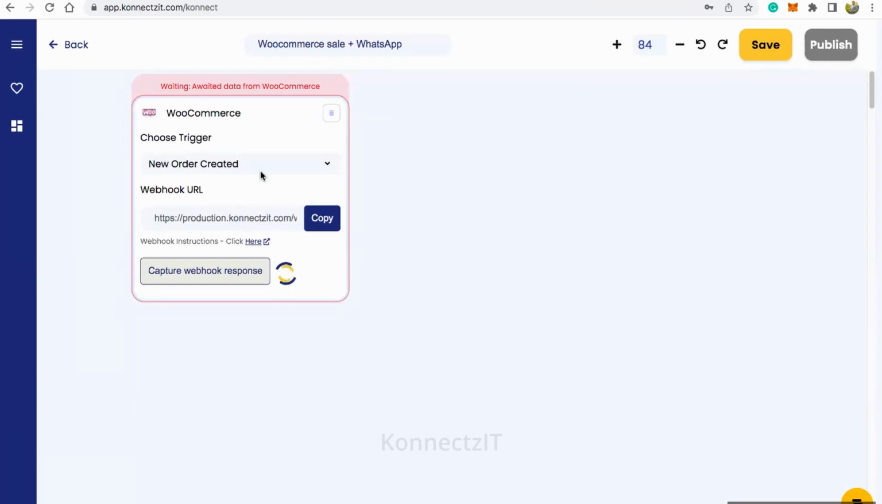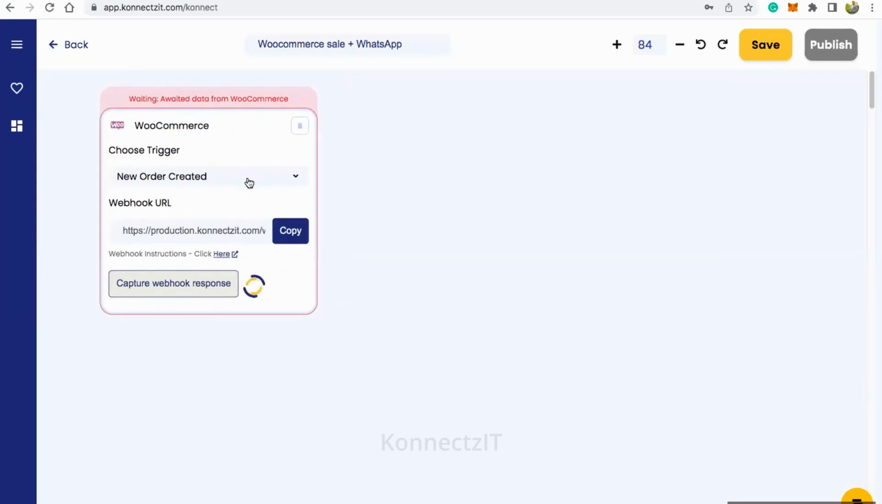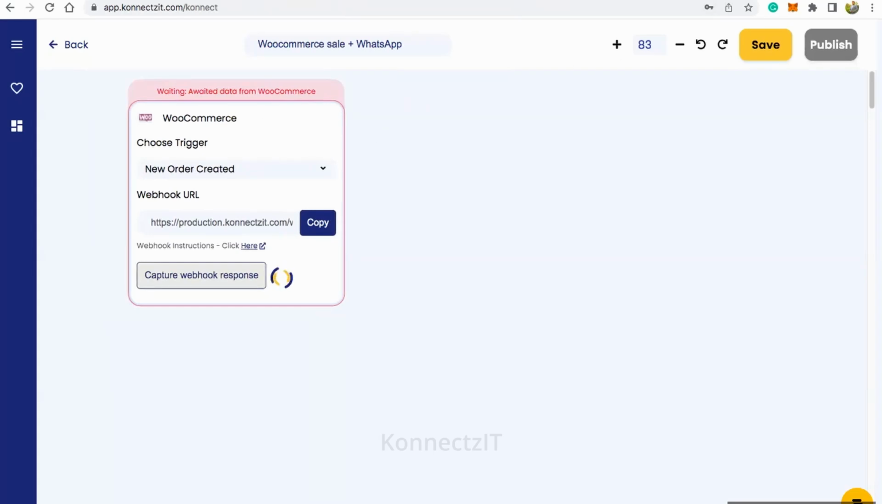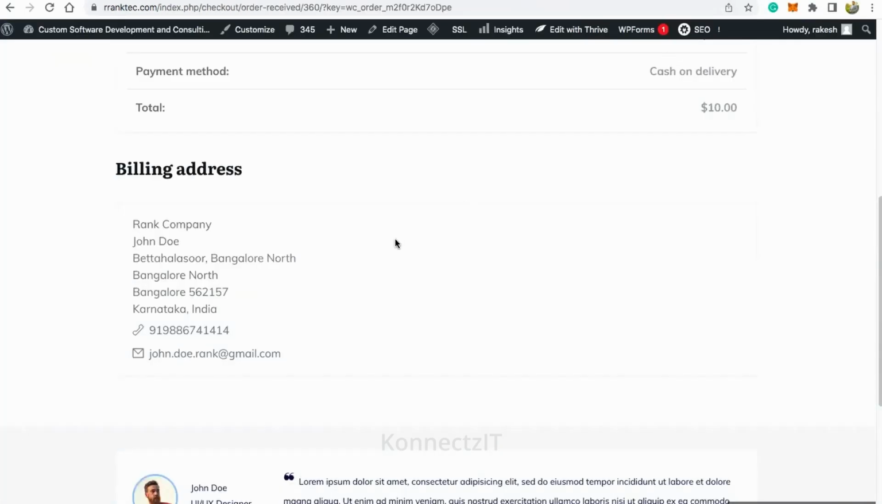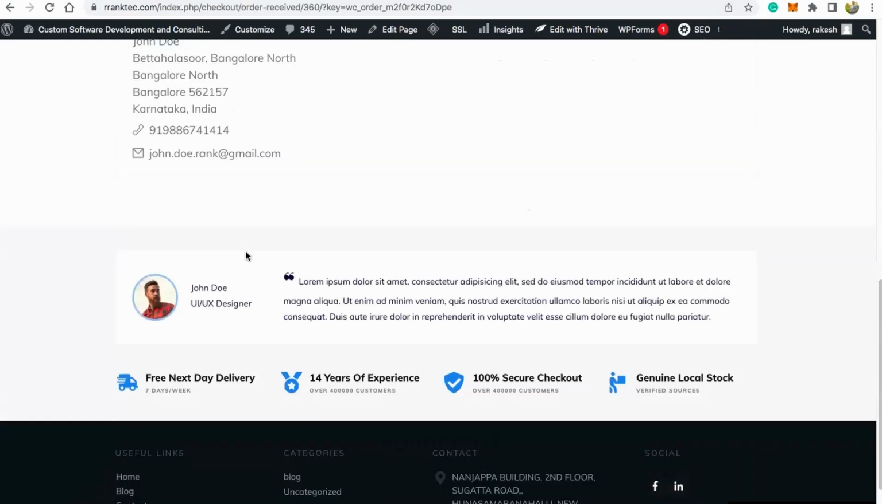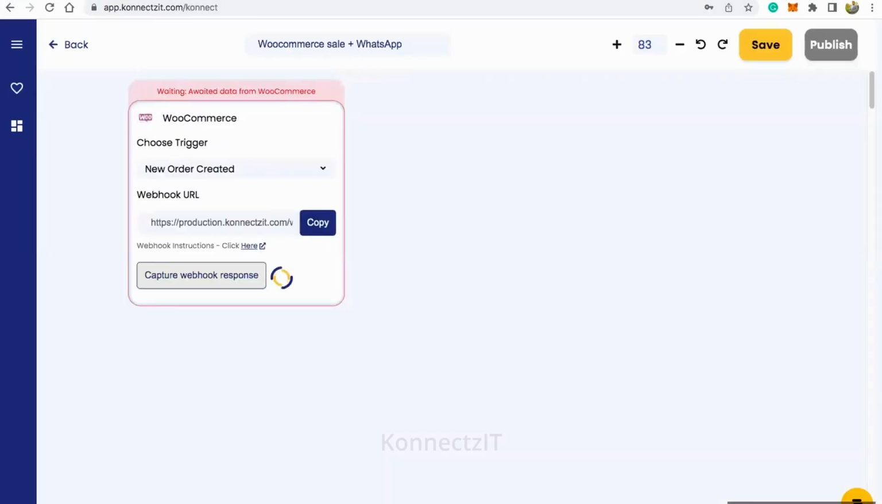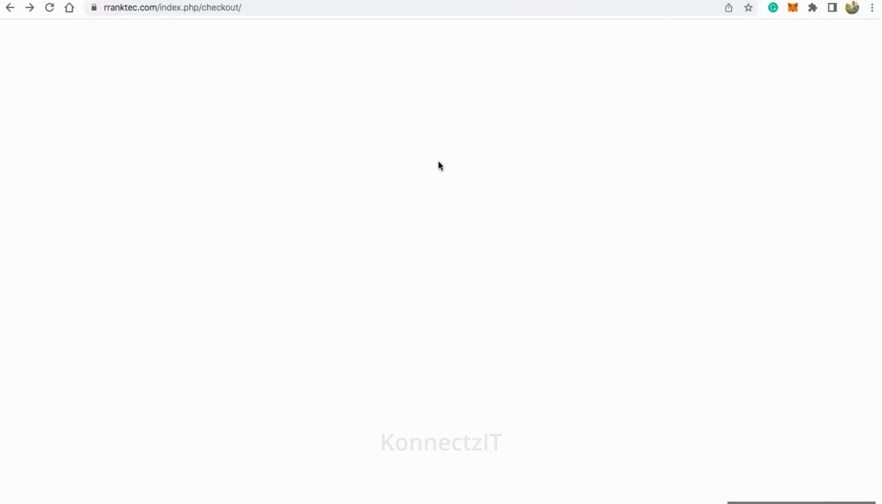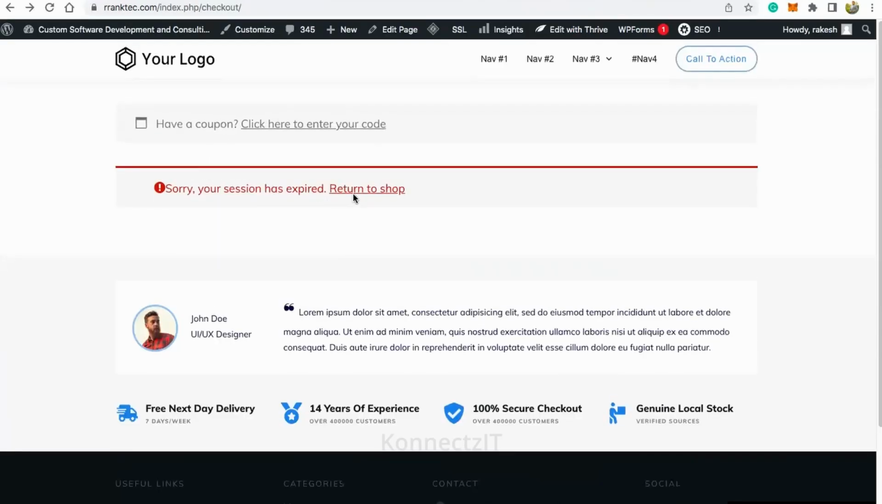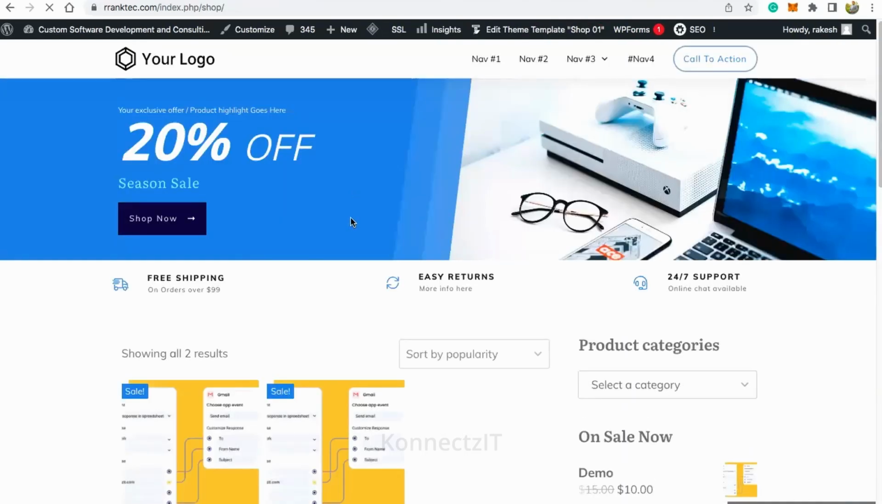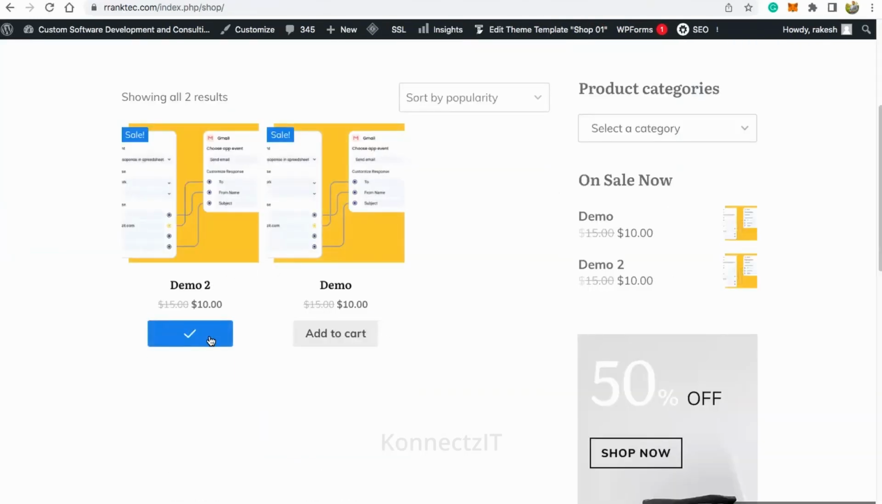So we should receive it soon. Usually it should happen within seconds. So why is it taking so much time? Let us make the purchase again if possible.